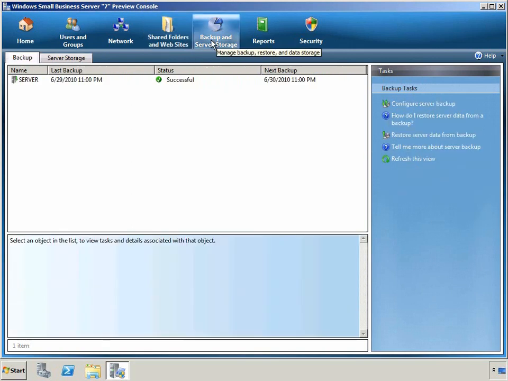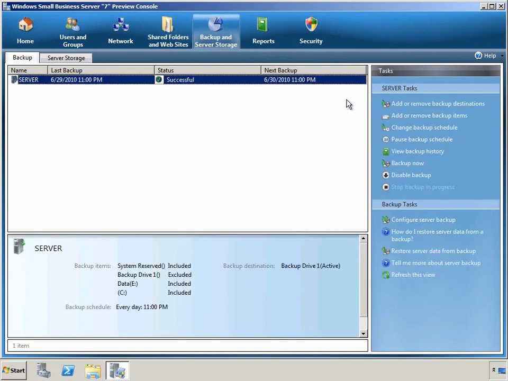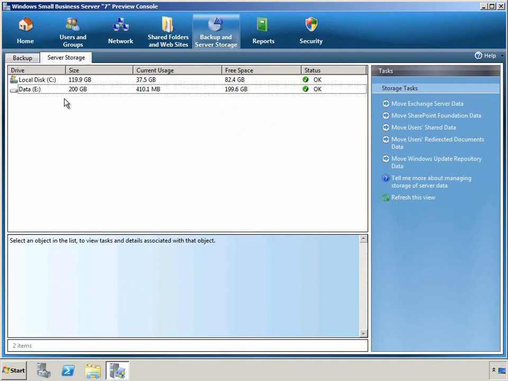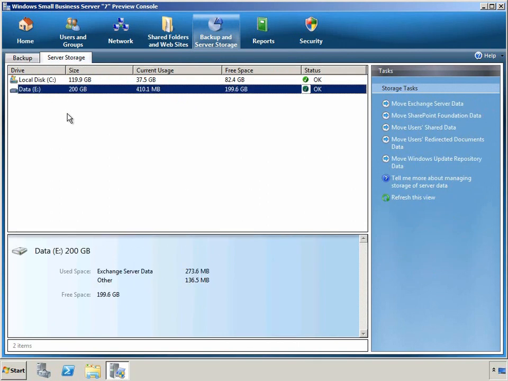The next tab shows us the backup and server storage. Again, we have general backup tasks in the task pane, but as we select an individual backup, we can see additional tasks related to that backup. There's also a server storage subtab, which will show us the physical drives on the server, as well as being able to see exactly what data is being stored on those different drives.